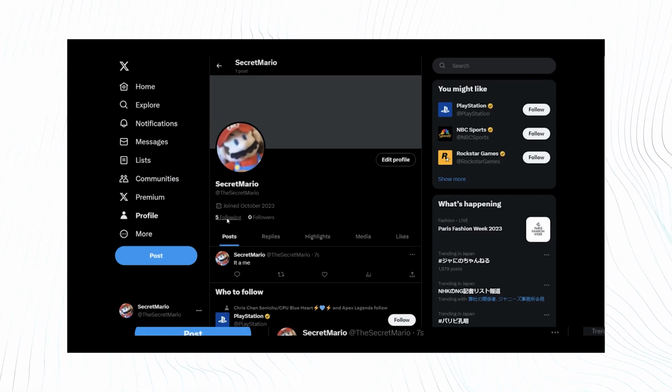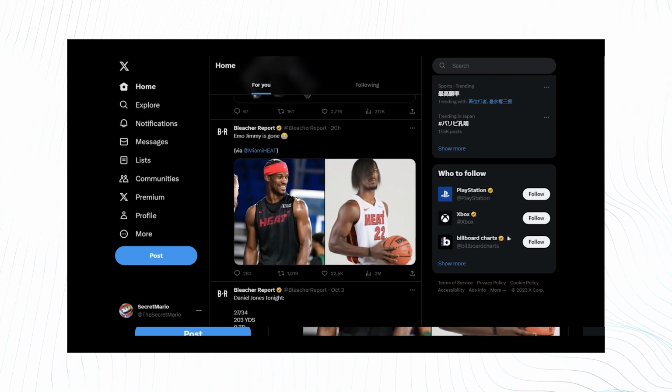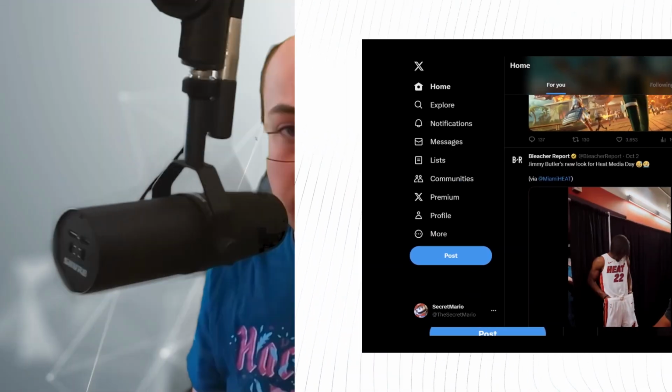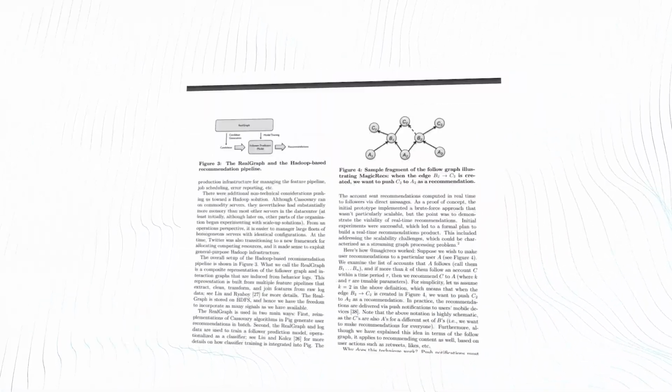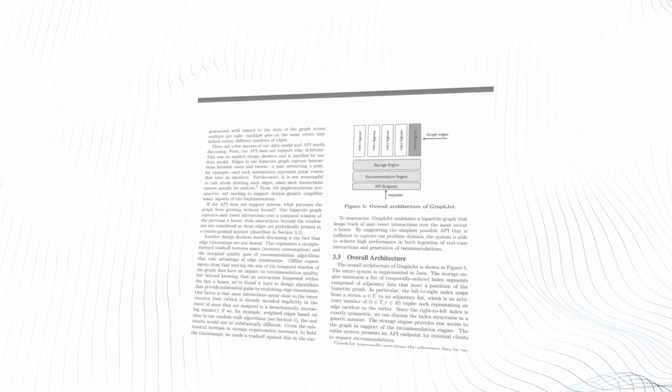Let's dive into the first part of this process, candidate sourcing. There's two main sources of candidates, in-network and out-of-network. In-network candidates are tweets from people you follow. These tweets are ranked by a logistic regression model. This particular component is called RealGraph, and the paper for it was published in 2014. It predicts the likelihood of interaction between two users.